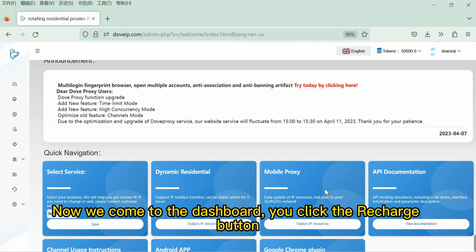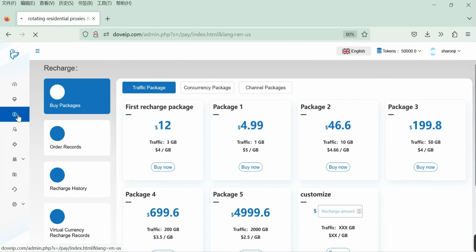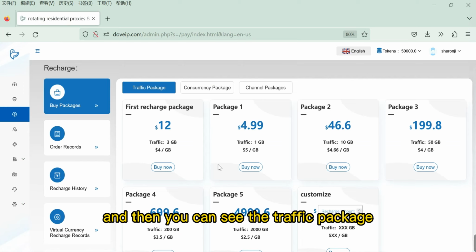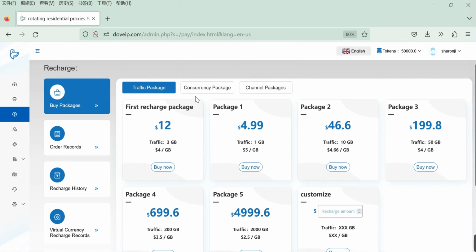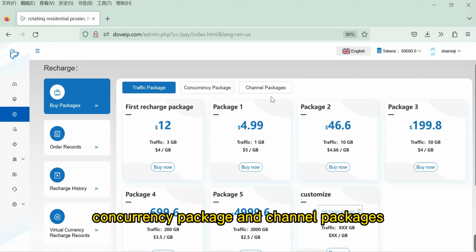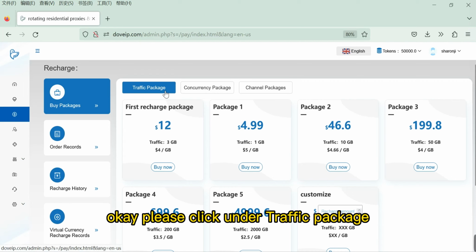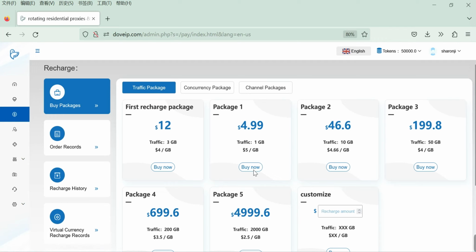Now we come to the dashboard. You click the recharge button, and then you can see the traffic package, concurrency package, and channel packages. Okay, please click on the traffic package. The first recharge package is $12 for 3 gigabytes. That is $4 per gigabyte. So you can click buy now.